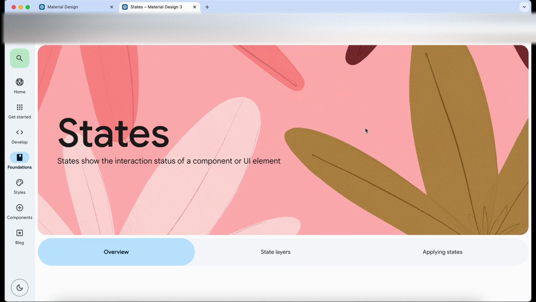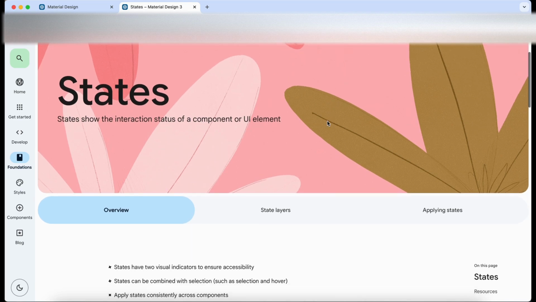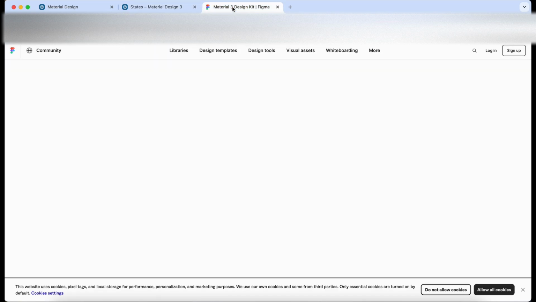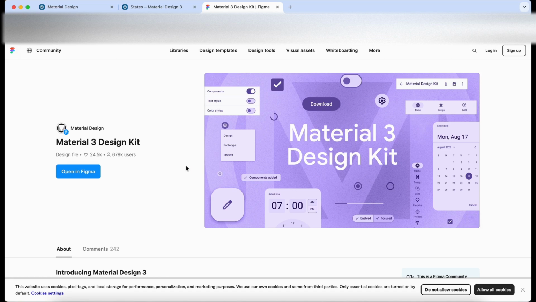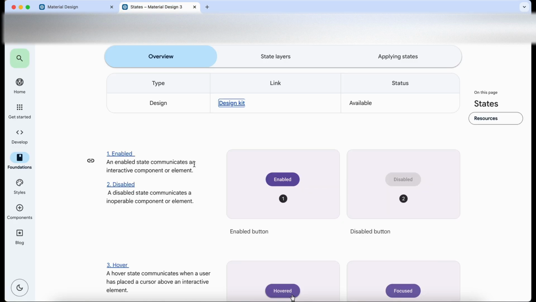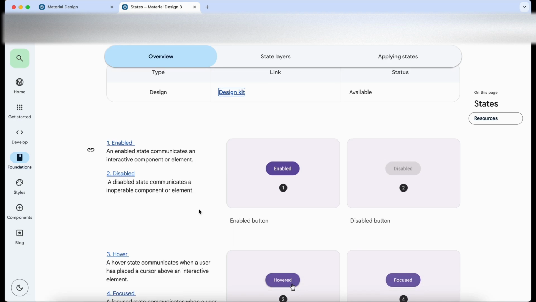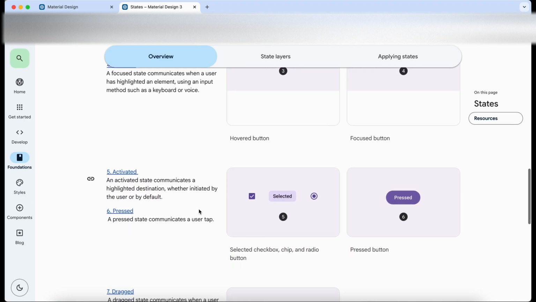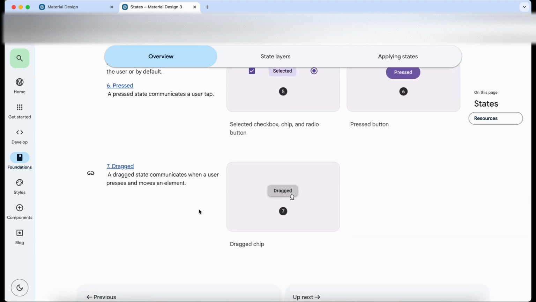Okay, so let's have a look at the page. I'm on the states page here, and there is a brief overview here. There is a design kit link here which takes you to, I'm pretty sure it's Figma. Yep, so you can download Material 3's design kit if you really want to and pop that in Figma. By clicking open in Figma here, I'm just going to close that for now. As I scroll down here, it's giving me some definitions of some of the states that Material uses. So we've got enabled, disabled, hover, focused, let's keep scrolling, activated, pressed, and the last one here is dragged.